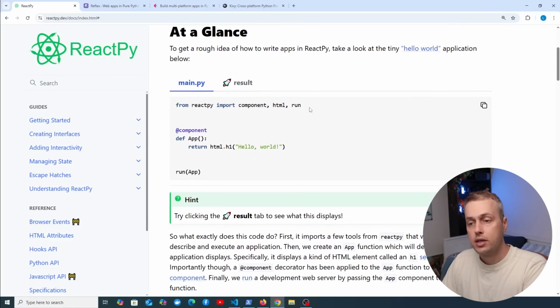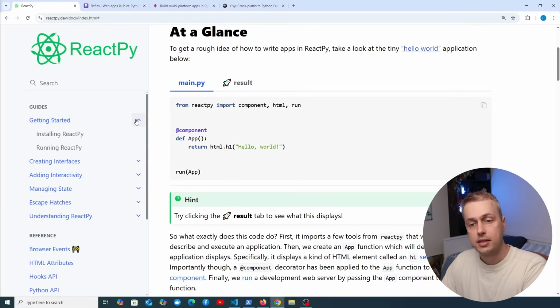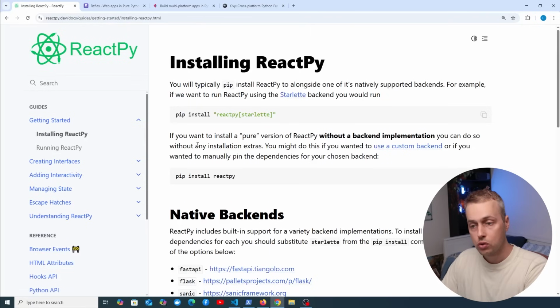So what we can do here is we can import some stuff from ReactPy, and we can define an application component, and that can return some HTML. So we're using html.h1 to return a header, and then we run the application and we can see what happens. Now what I want to do essentially is just copy this and see how it looks, and then we'll build a more complex example.